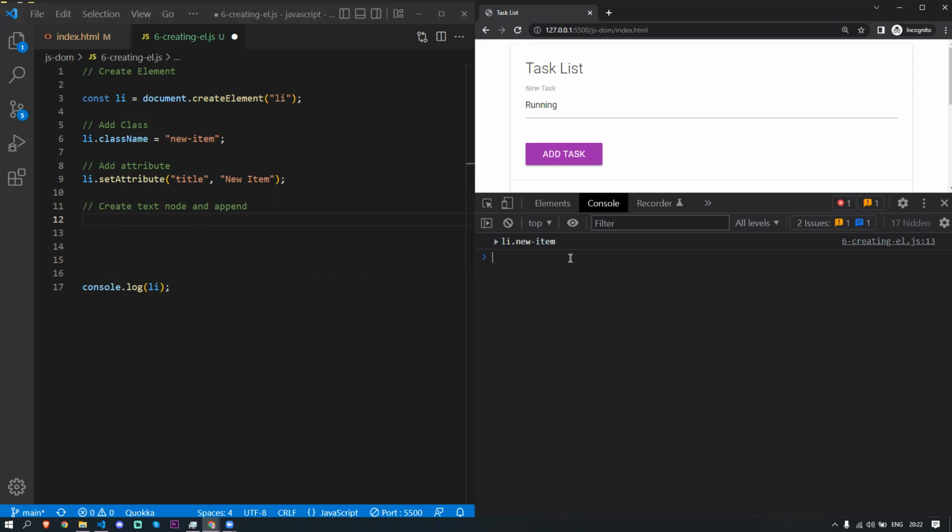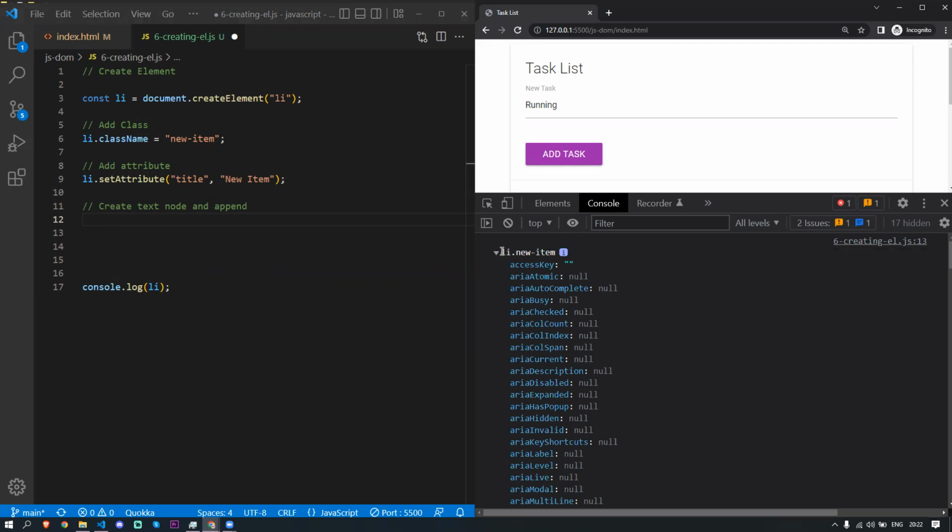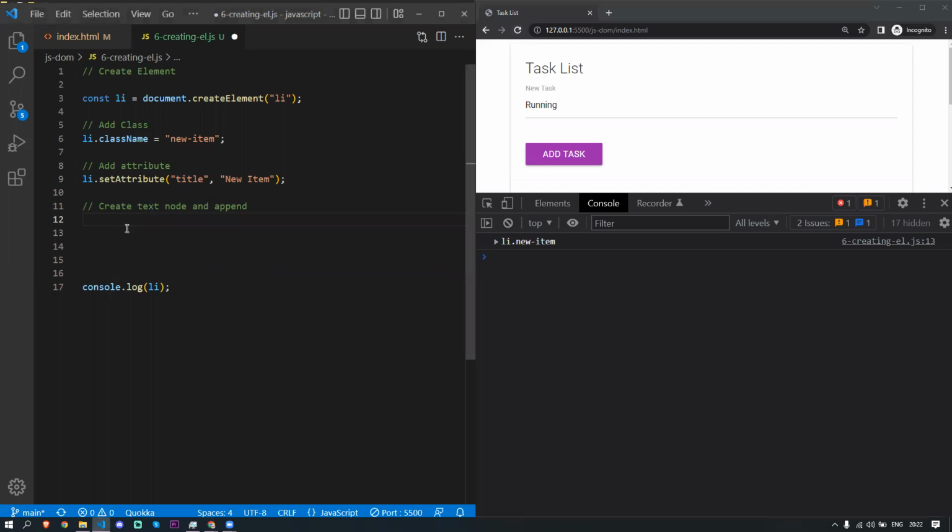It's not returning. I don't know why it's returning like this. Okay, we'll check. So here, li dot append child. The append child is a method. I want to append something into the li. So what am I going to append? The text node.